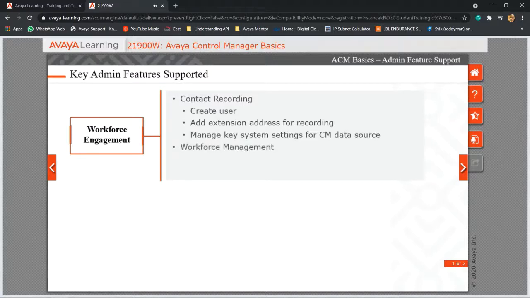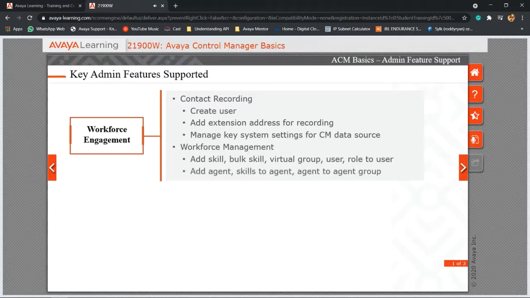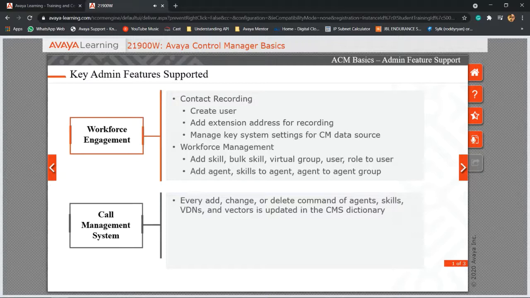They can also add skills, virtual groups, users, and roles for users, along with adding agents, skills to agents, and adding agents to agent groups. In the call management system, every addition, change, or deletion command of agents, skills, and vector directory numbers, or VDNs, and vectors is updated in the Call Management System Dictionary.